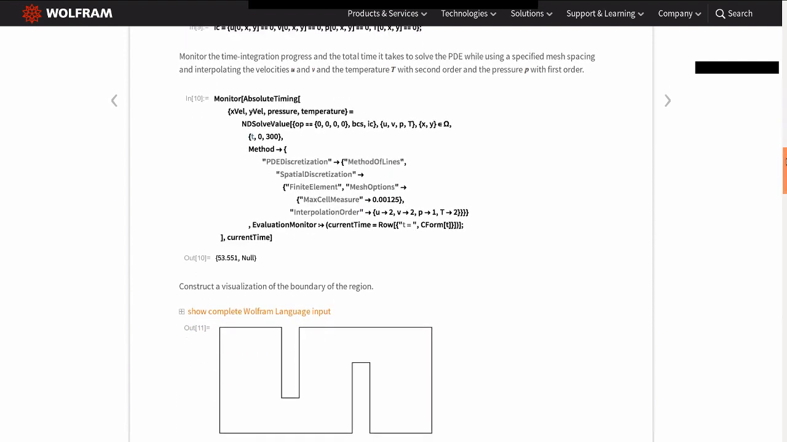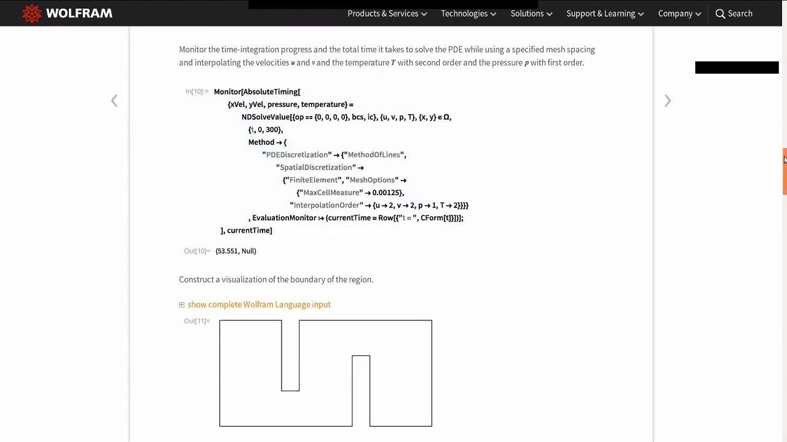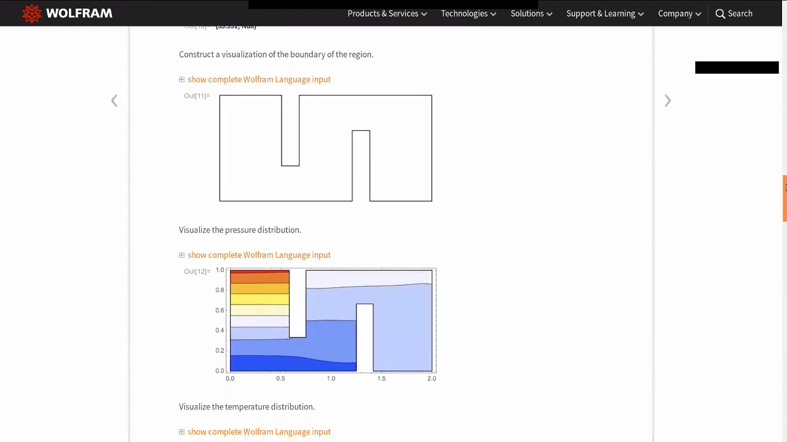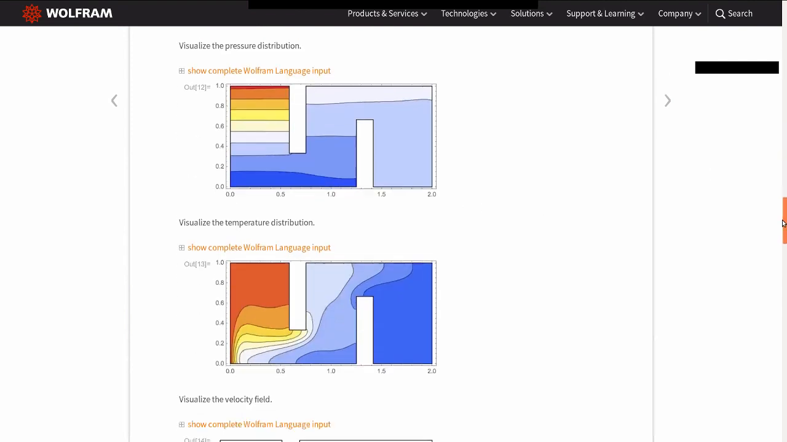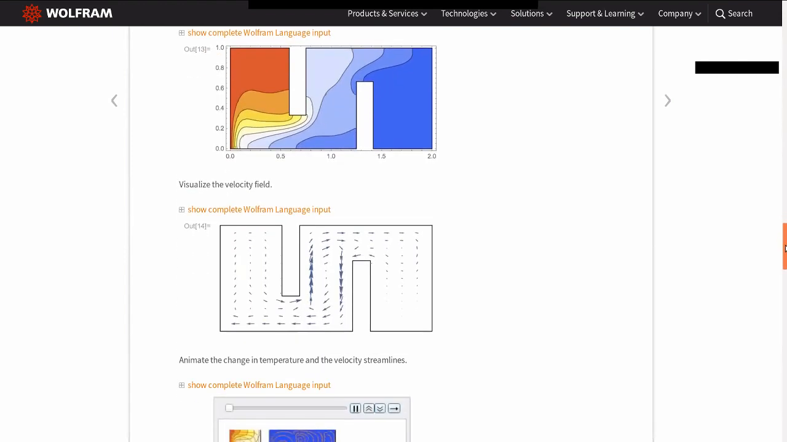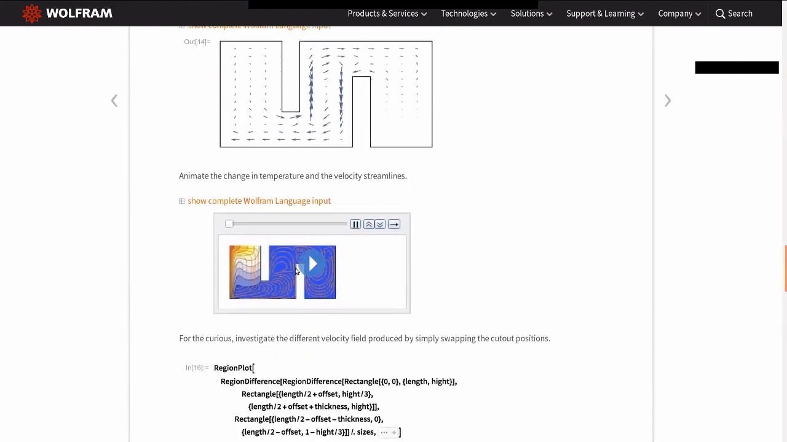And so we call NDSolve. It finishes in 53 seconds. It's done. And right, so this is the temperature. Oh, sorry, this is the pressure distribution. Let me see. I thought I had a video here somewhere. Yeah, that's the one that's interesting, actually.